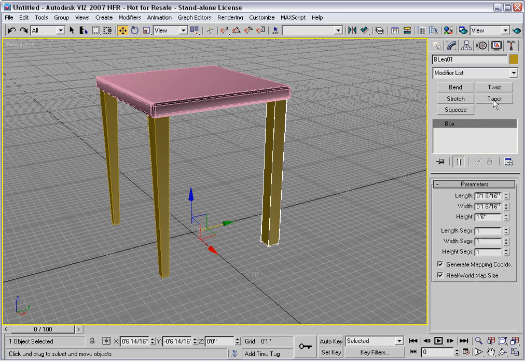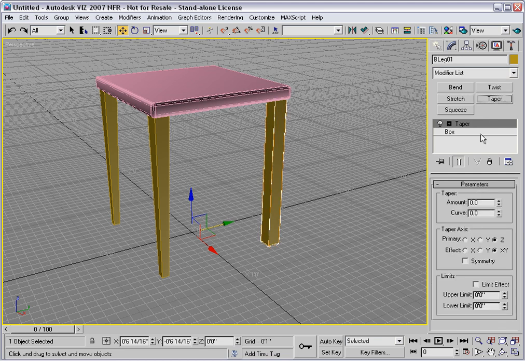Next, I'll assign the taper modifier to the box. This modifier allows me to taper the leg, but I want to do kind of the opposite thing here. Instead of enlarging or shrinking the top of the box, I'd like to shrink the bottom. So to do that, we need to expand the taper modifier and move the center point of the gizmo up to the top of the box.